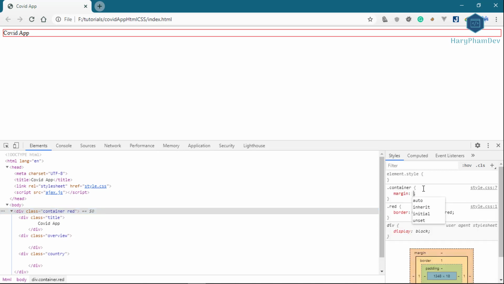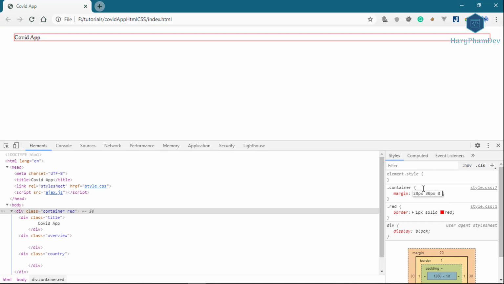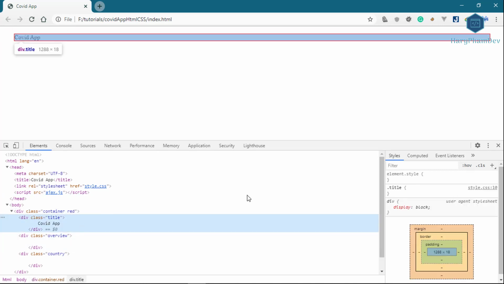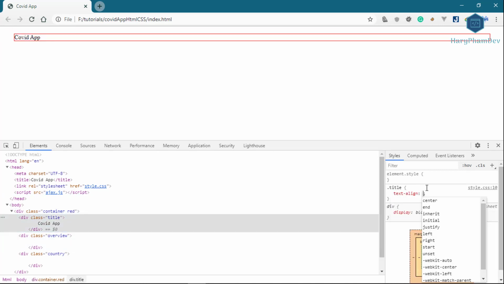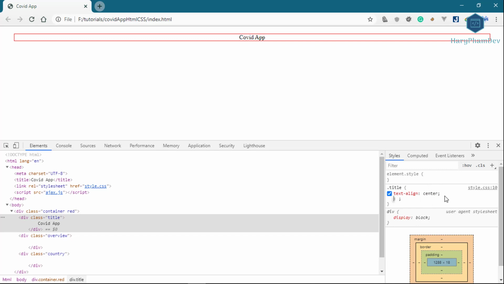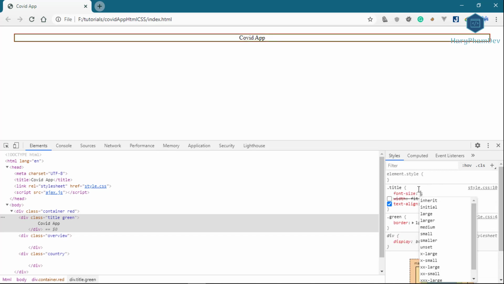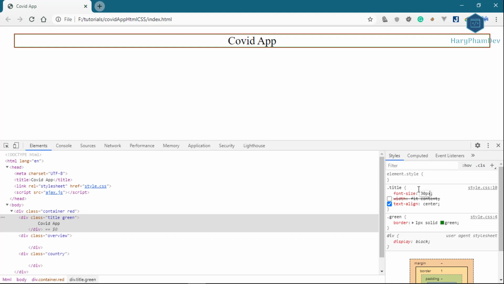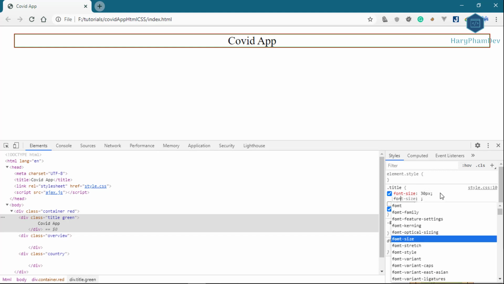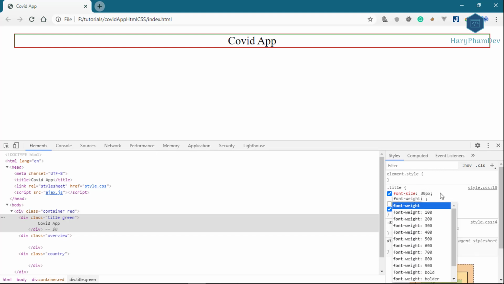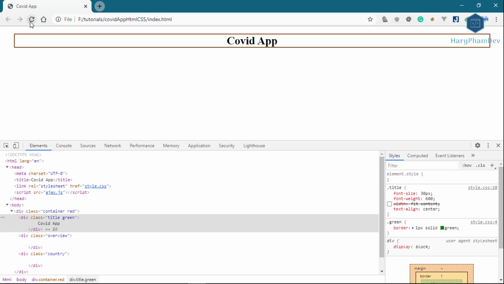At the right section, click to Container class. Add a margin property to create space around this div. With 4 values, margin top, right, bottom, and left. Move on to Title class. Center the text with the text align property. Set the size for the font to 30 pixels and bold the text.